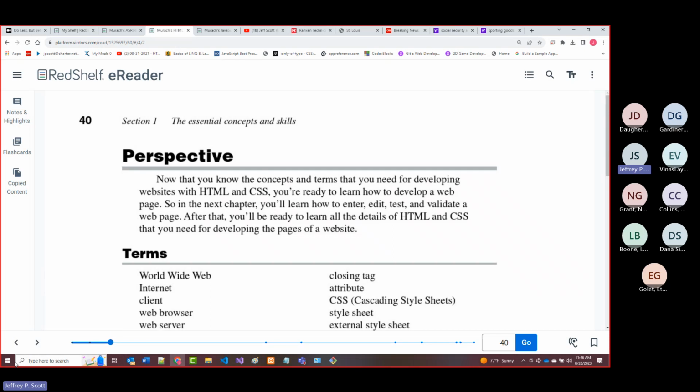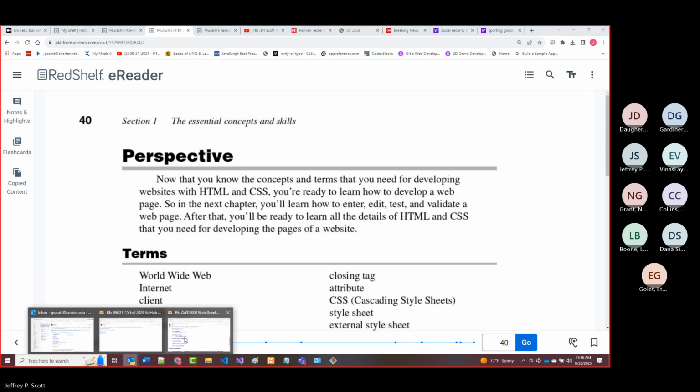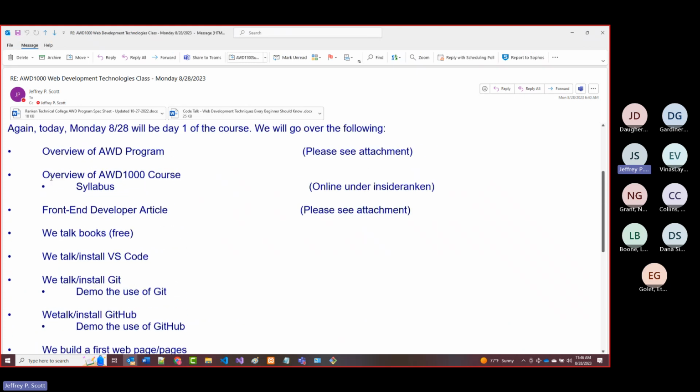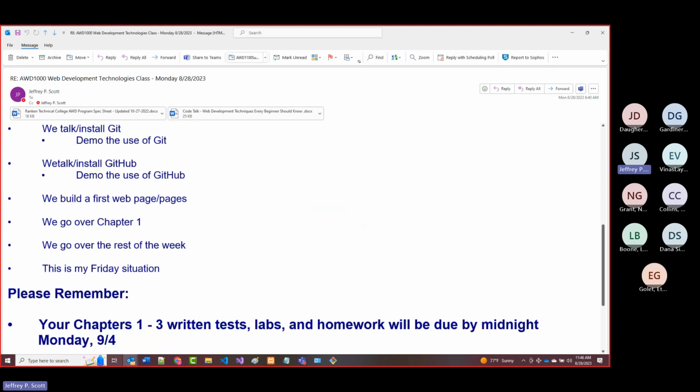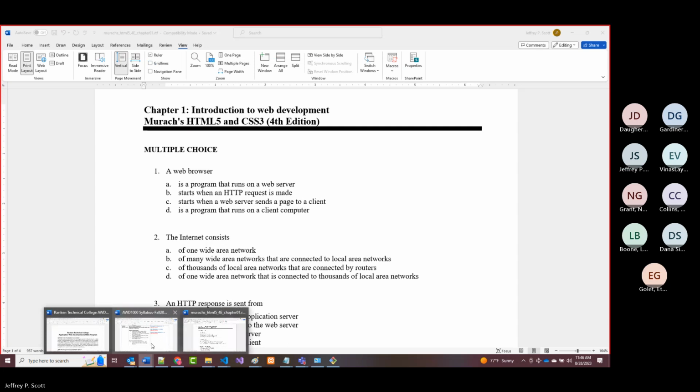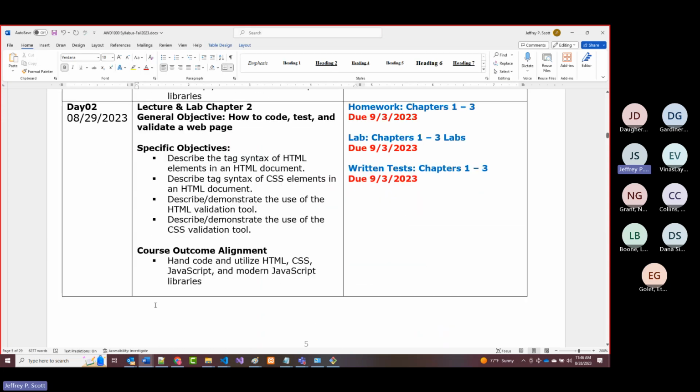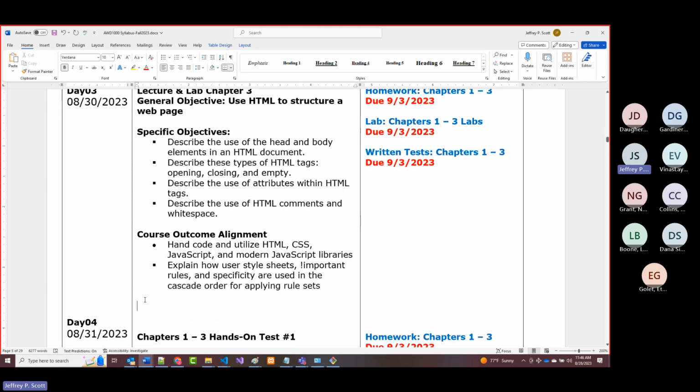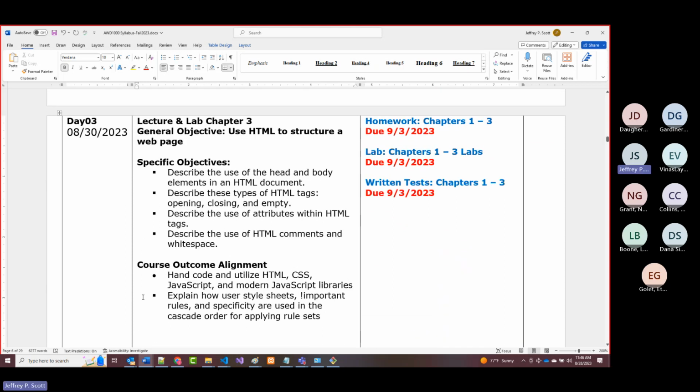And that's it. So I hope at least that we went over everything that was in my list here today. The only other thing I want to tell you, and then we're done, is, again, tomorrow we will start right away with chapter 2, and I'm going to use the same website that I've been working with. I'm going to show how to code, test, and validate it. After we get done with that, we'll jump right into chapter 3, and we'll talk about using HTML, and we'll add some structure to our page.